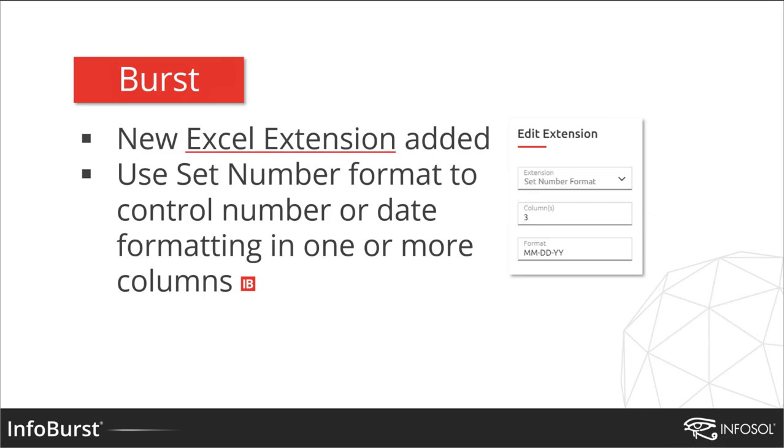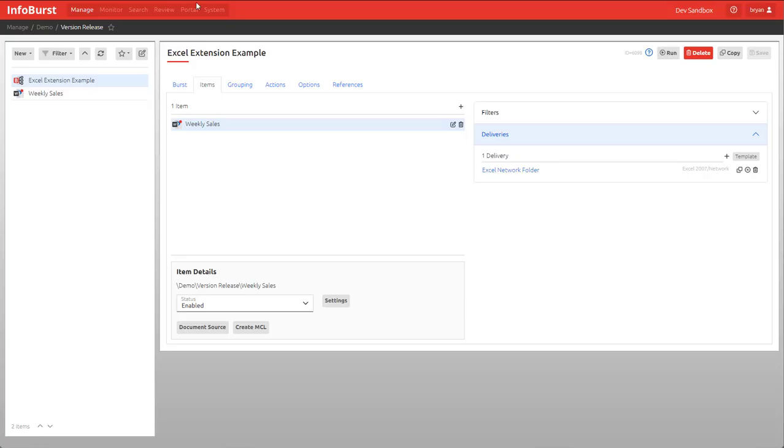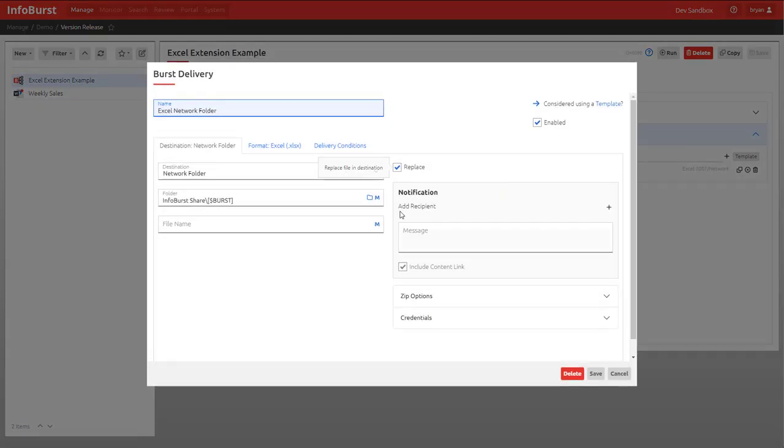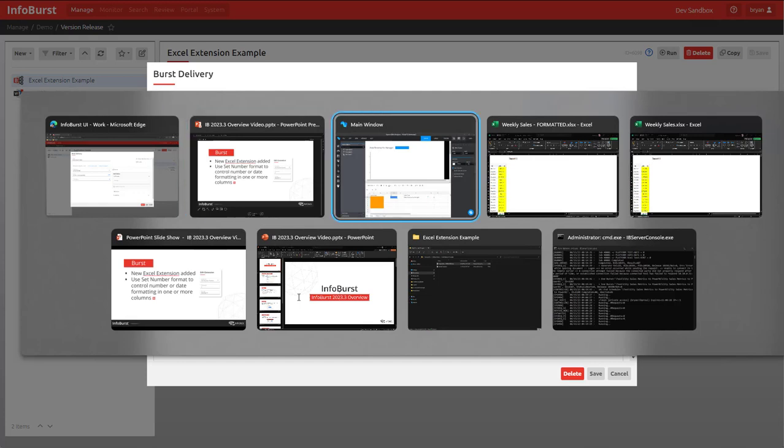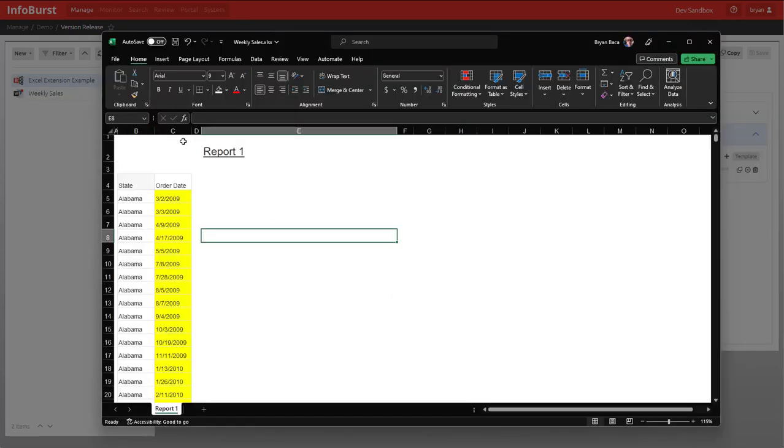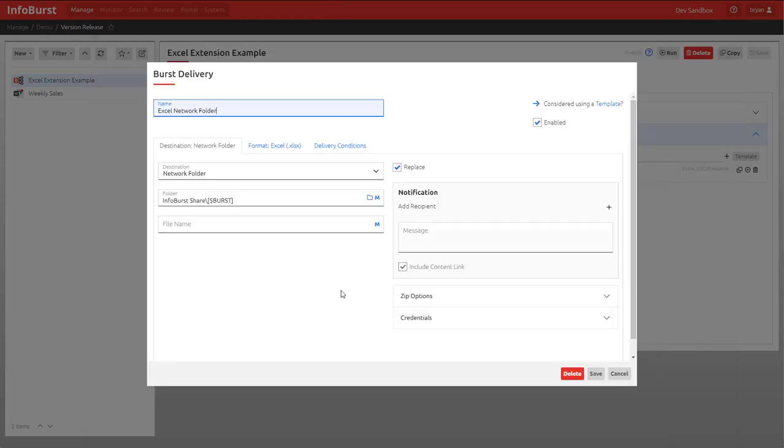Let's look at an example of this extension in InfoBurst. So here I have a burst. It contains a BI report. It's a Business Objects Web Intelligence report, and this report has a delivery in Excel format. So let's look at the original output from this BI report. So here you can see in the third column we have an order date. I've highlighted the values, and this is the default date format from the reporting platform, and we'd like to change that, customize the format. So let's go back over to InfoBurst and let's look at the Format tab.